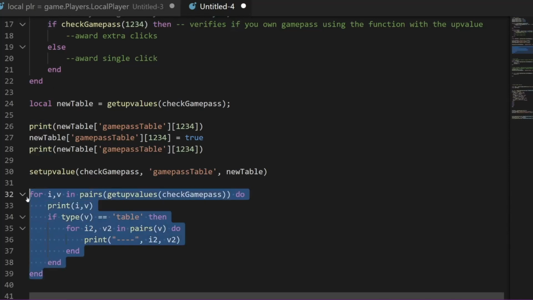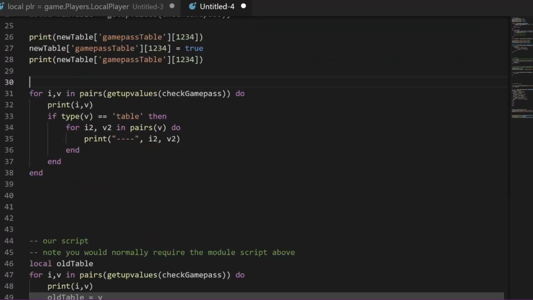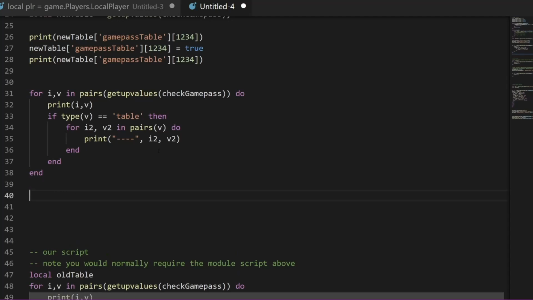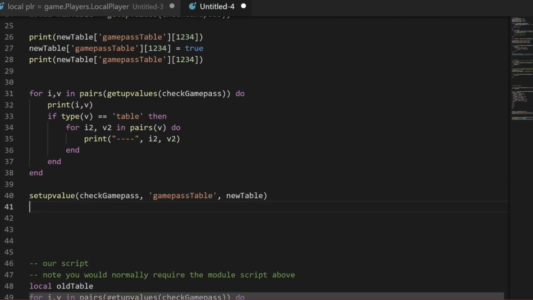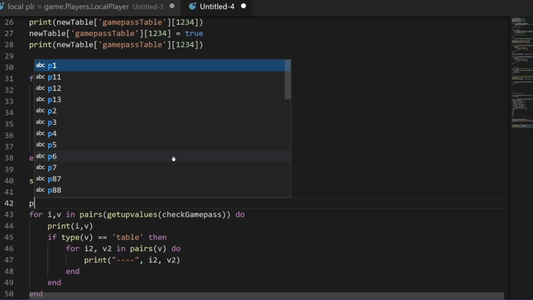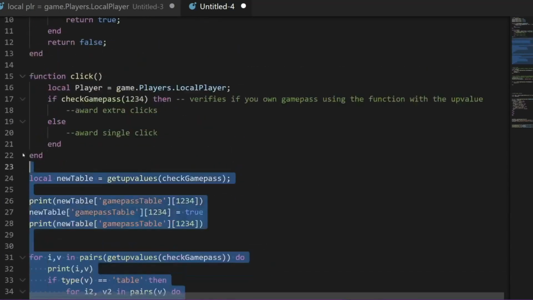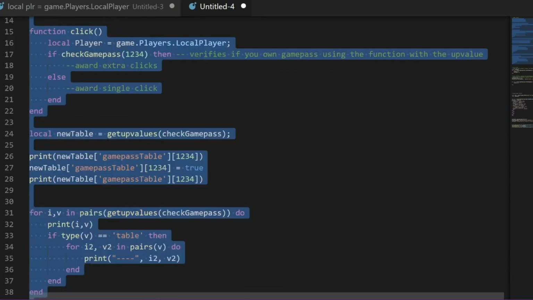All right, so I want to do this actually two times. I want to print it before we set the up value, then set the up value, then print it again after we set the up value so you can see it change. So I'm just going to add another print line here, print after. So, okay. Go ahead and copy all this again.